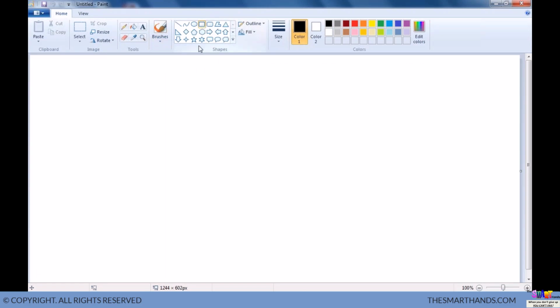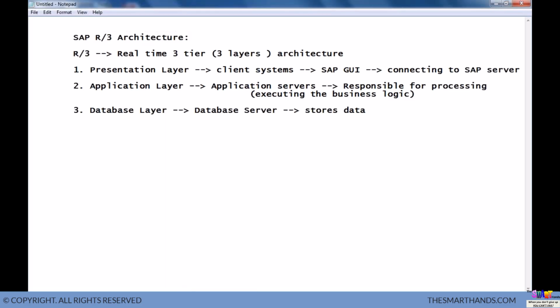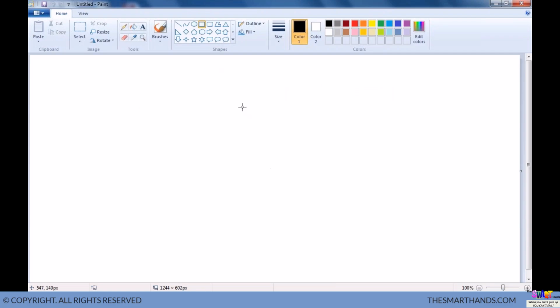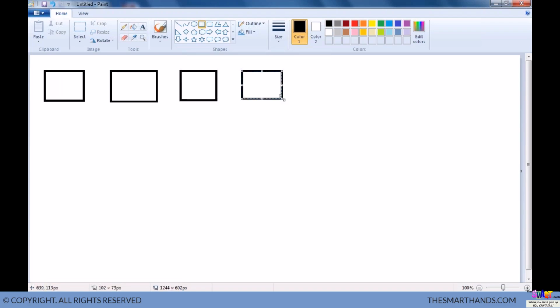So it is something like this. See here. First we'll have the presentation layer. The presentation layer contains the client machines. Assume that this is the presentation layer where you may have many client machines. In all these client machines, the software installed is SAP GUI. SAP GUI is not the server software. SAP GUI is a client software.